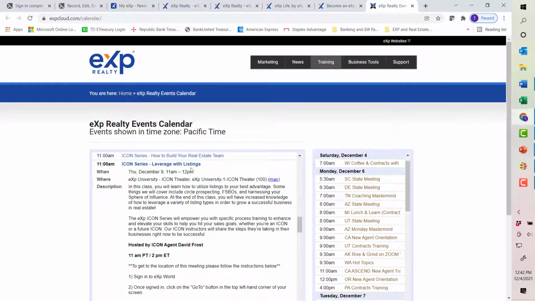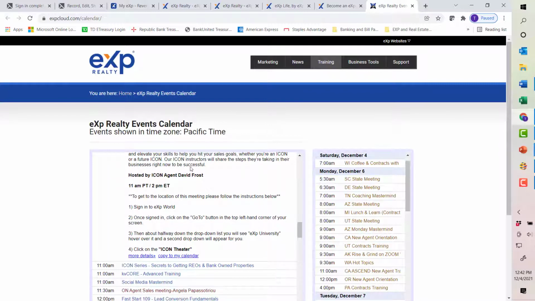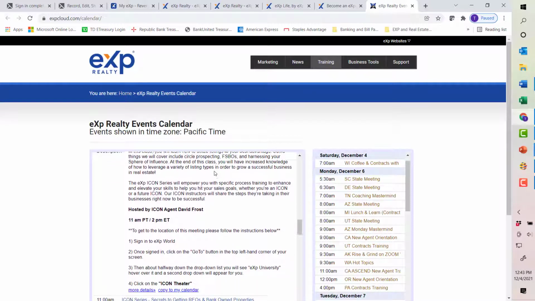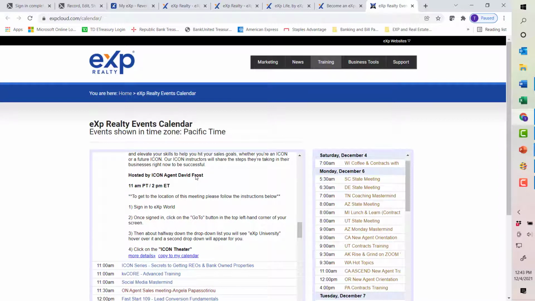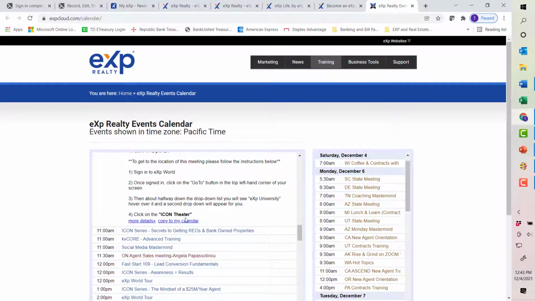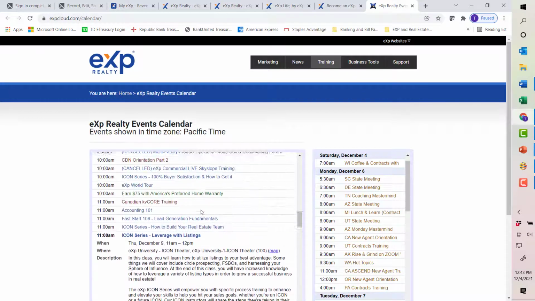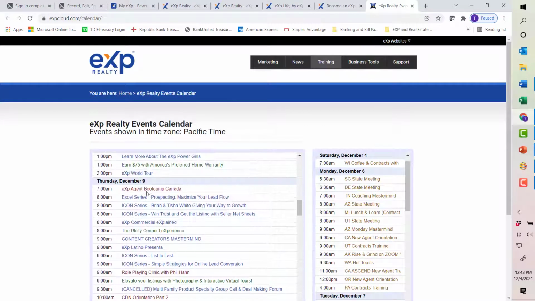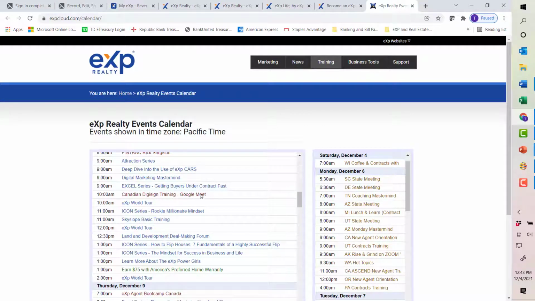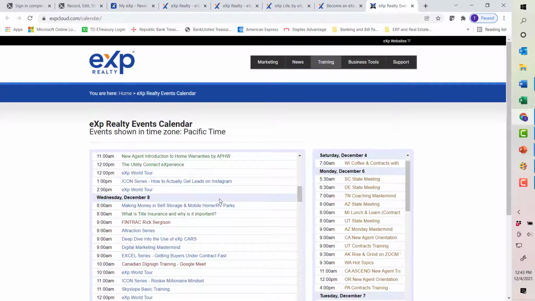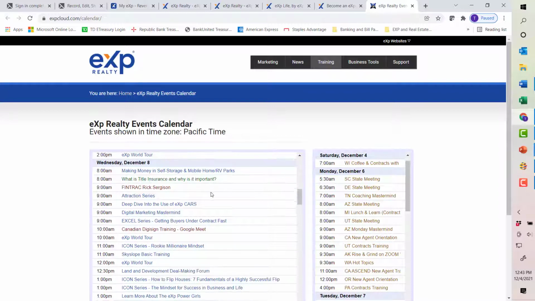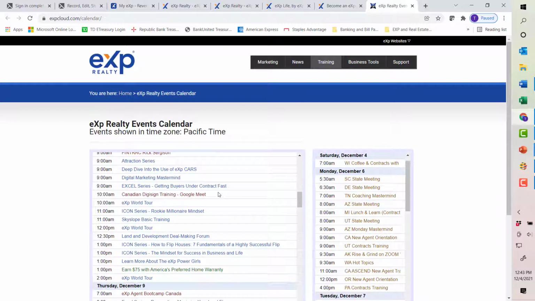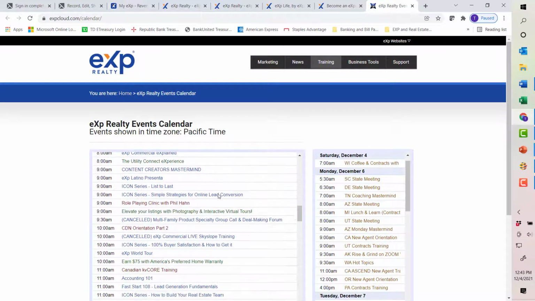So here, for example, leverage with listings is something that's coming up December 9th. I can get a description of what that content will be, find out who will be hosting, and find out where to go to attend that live training. Okay, that's Icon Series. You're also going to find additional training well beyond Fast Start and Icon Series that will address a wide variety of wants and needs when it comes to education.